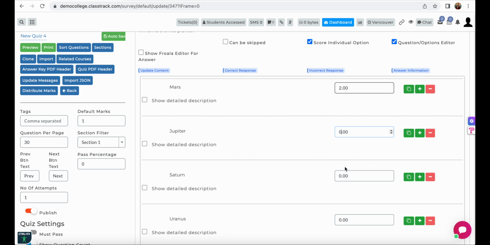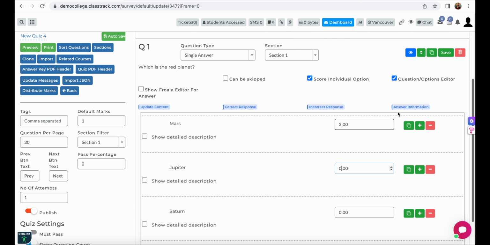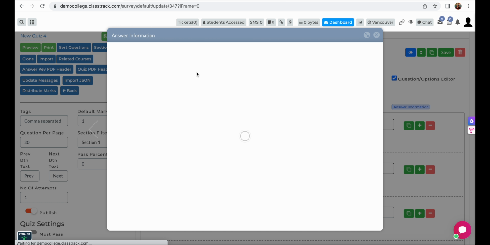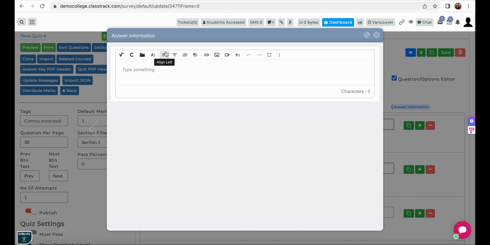There's also an Answer Information button. Any details added through this button will be visible exclusively to the teacher. This information won't be accessible to the student, even post-quiz completion.